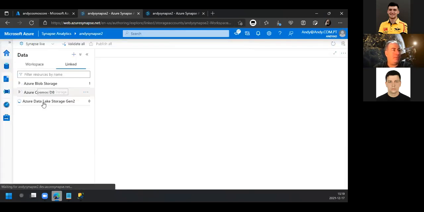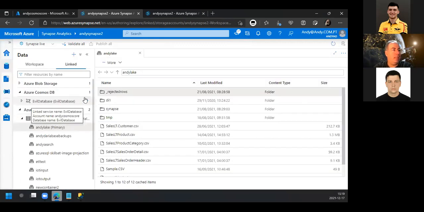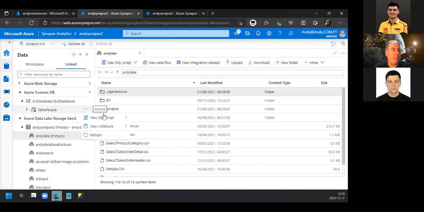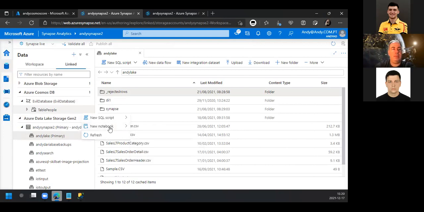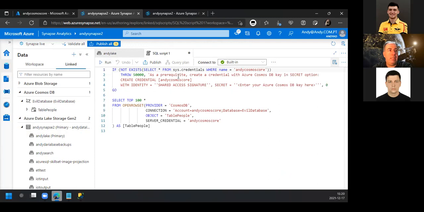So I have CosmosDB here, okay, evil database. Now in this evil database, I have a table of people, and from here I can access it in Spark, and that's perfectly possible to do. But I'll do it in the SQL world: select top 100 rows, and then if not exists credential. If I try to run this at this moment, it will say you have to create a credential like this.